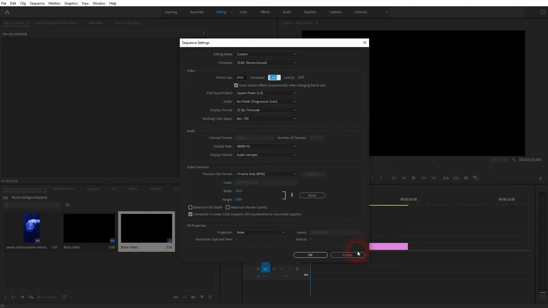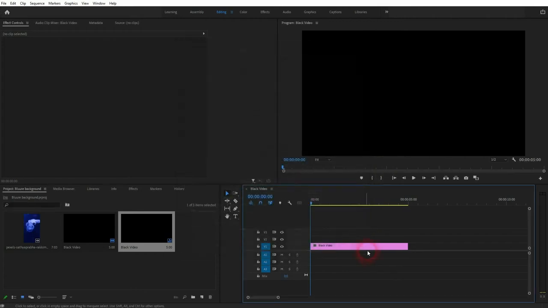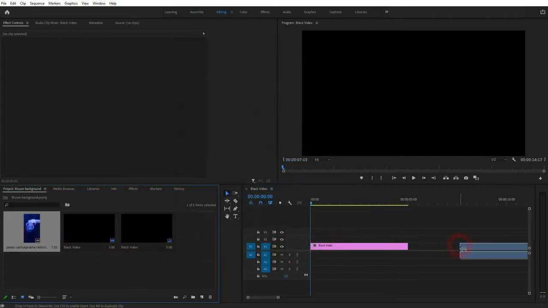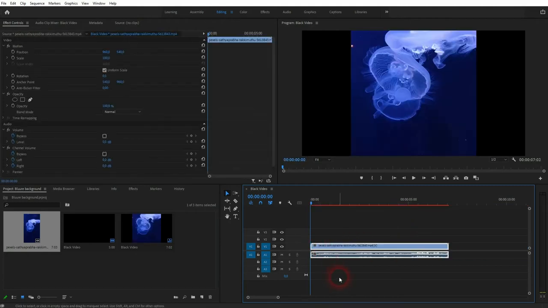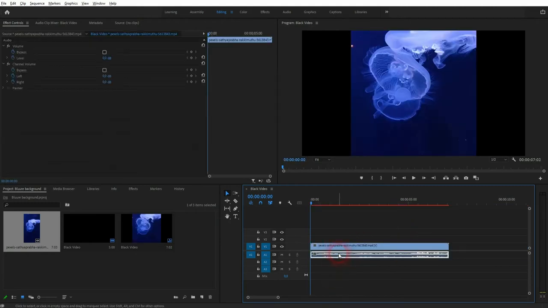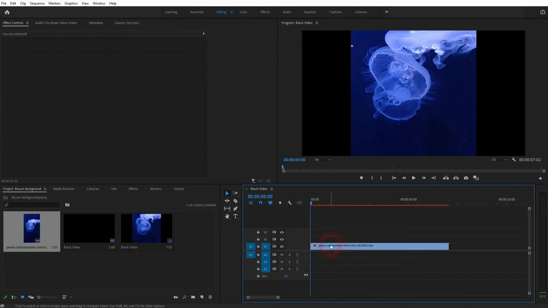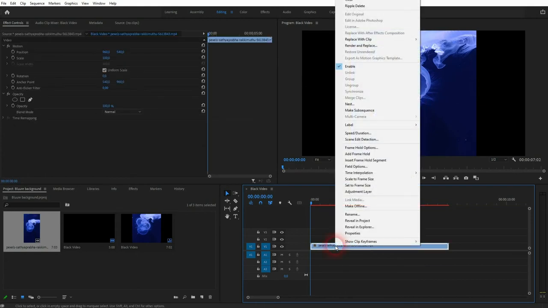We don't need a sequence. Let me close that. Now I'll put the mobile video right here, and I can delete the black video in the timeline. Let me hold Alt and I click on the audio file. Now I can delete it, then right click on it and scale to frame size.